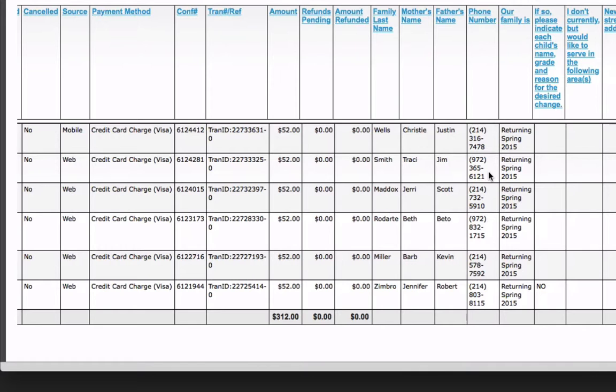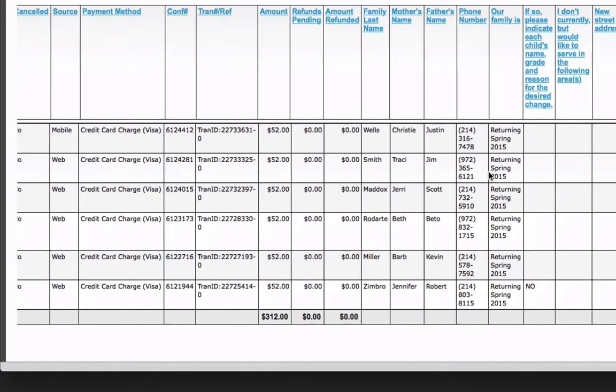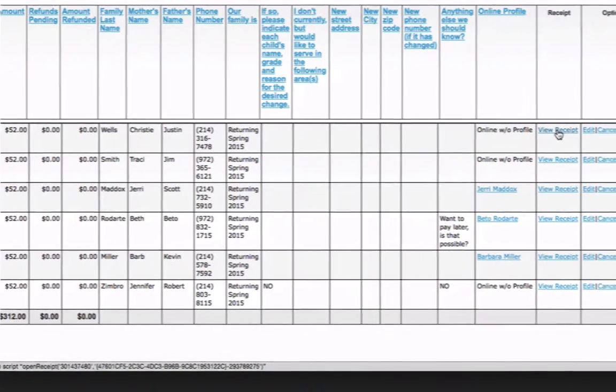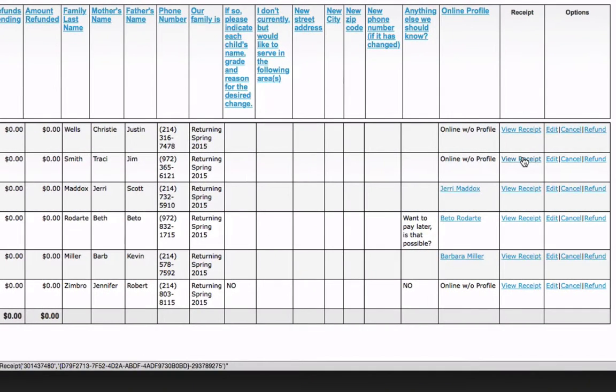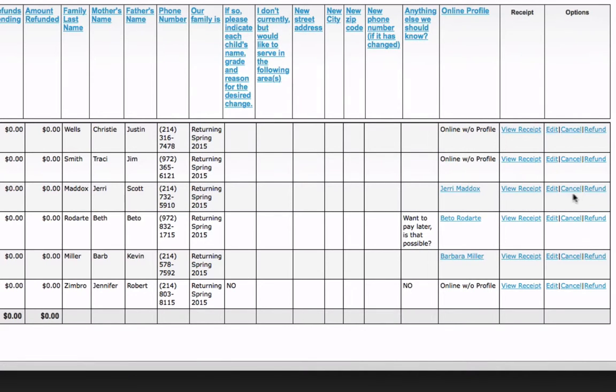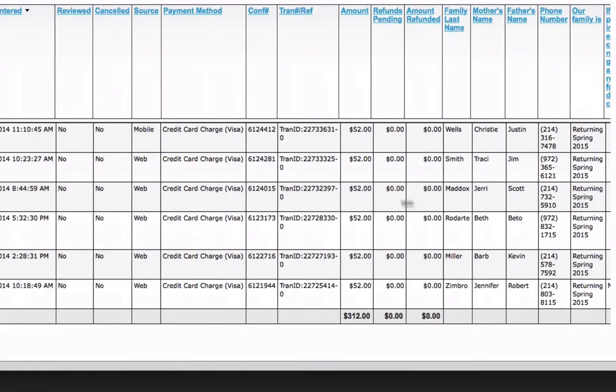And the nice thing about this system is you get to see all this information, and then if you wanted to, you can keep scrolling to the right, and you can actually look at, say, a receipt that somebody got. Or if somebody needed to cancel for some reason, you can come over here and hit cancel, or you could even hit refund and refund a portion of their payment, or all of their payment. Anyway, the nice thing is you have complete control to see who's registered.